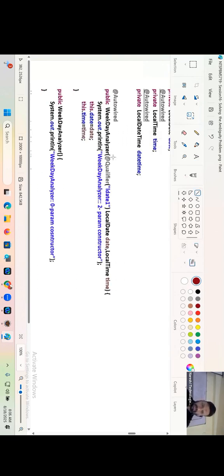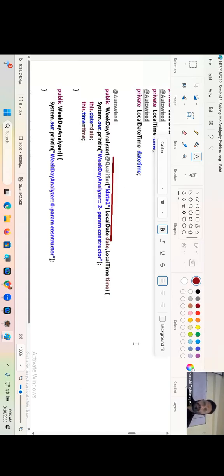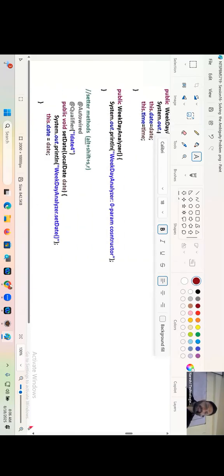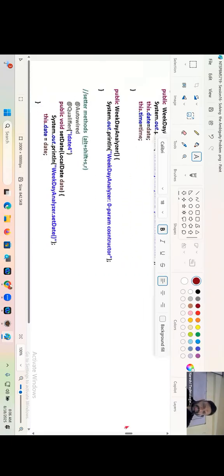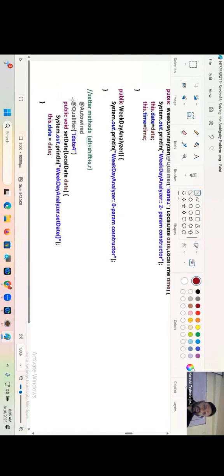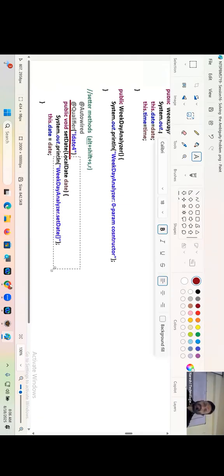Next, this is constructor injection. Next, this is field injection. This is constructor injection. Here is what? Qualifier. Here is the qualifier. Where is this? Setter injection. This is setter injection.